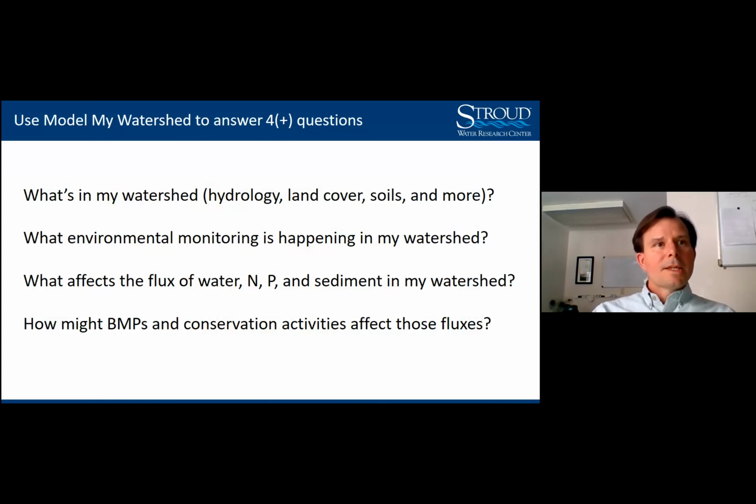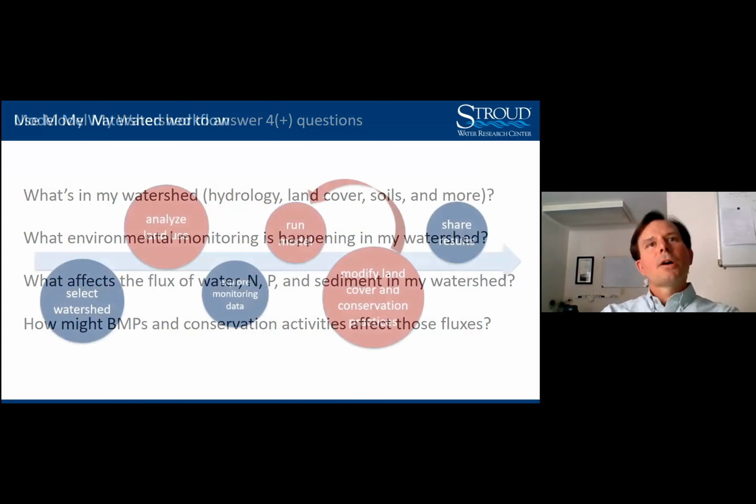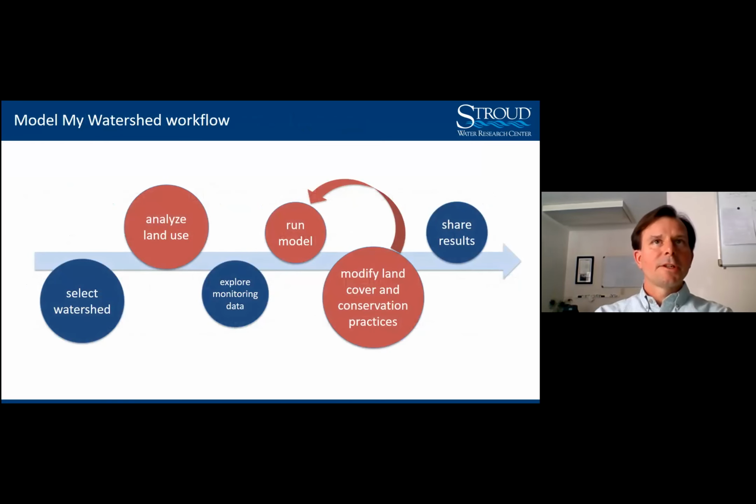So the workflow kind of looks like this. I'm going to show you in just a sec and tee up some screenshots. You're going to select a watershed anywhere in the continental US. You're going to analyze land use. And again, that's where a lot of people stop. It's a very helpful, handy GIS tool in that sense.